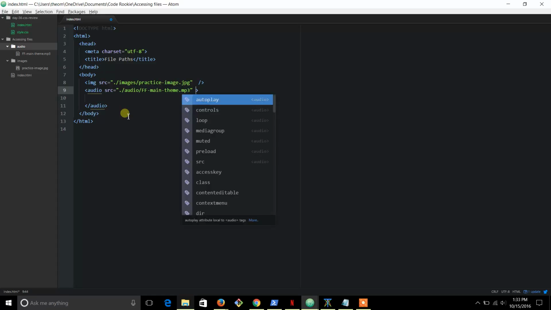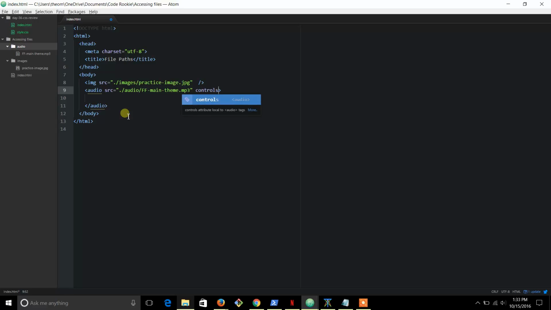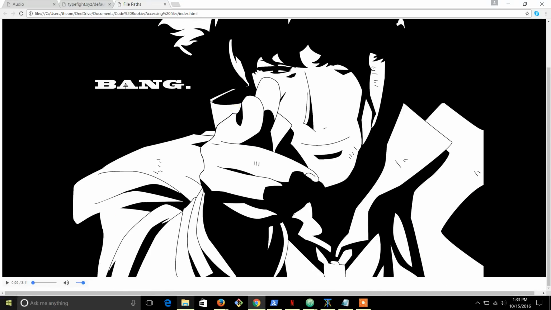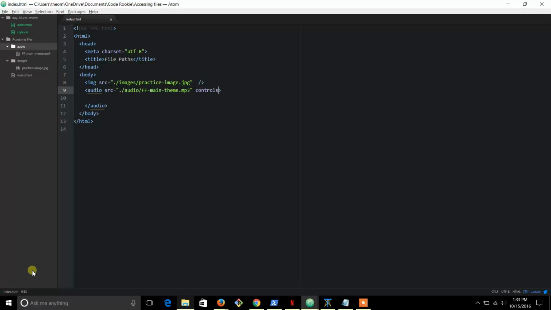And we will need to add the controls so we can actually play it. We could do an autoplay, but I don't really want to do that. So refresh, and it's down here on the bottom. And it works. So yeah, most people do this. They just separate it out into different folders, easier to see, easier to organize. And that's how you access it, dot slash.